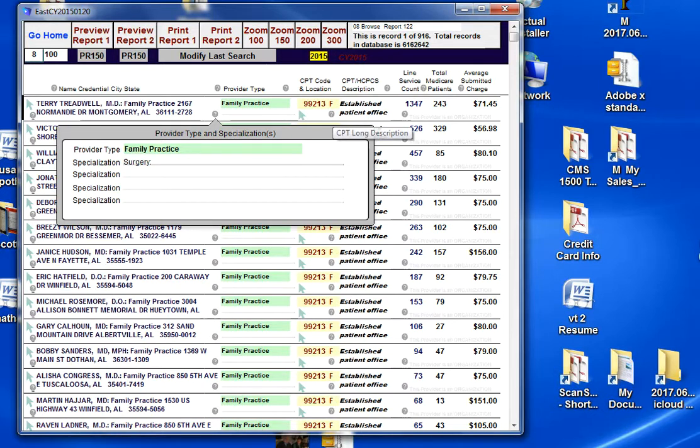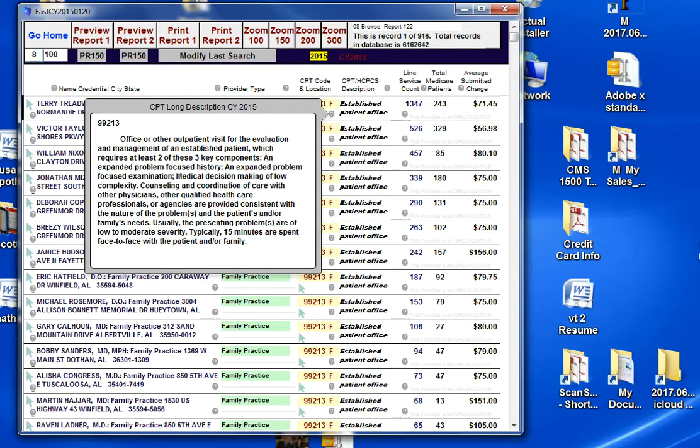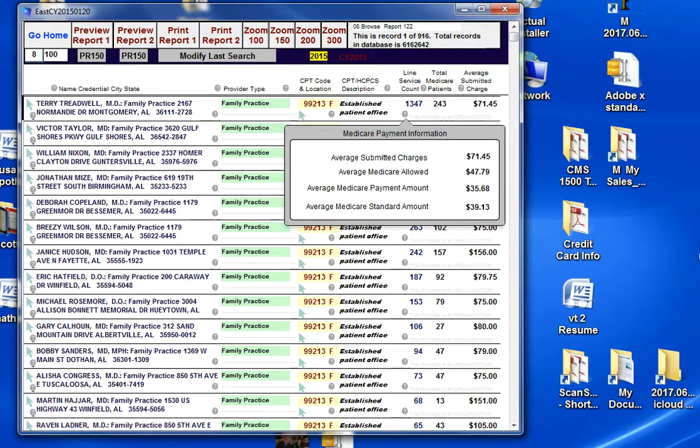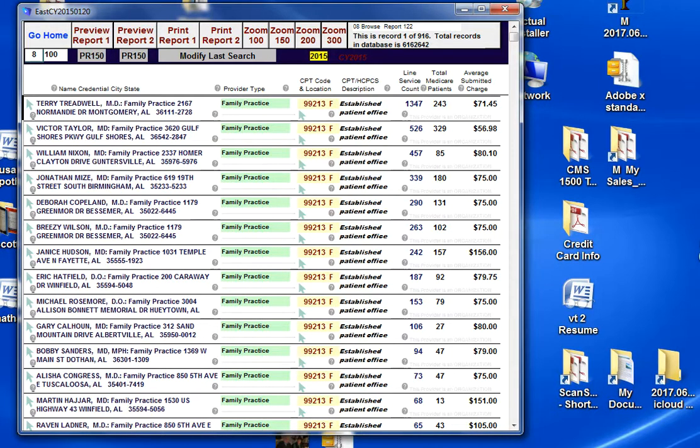Also, if we click on this little question mark, it gives us the long description of the CPT code. And if we click on this one, it tells us the average submitted charge, which was 71.45, which we see. It also shows for this physician the average Medicare allowed, average Medicare payment, and average Medicare standard amount. And these are calculated for the specific physician. The two things that are kind of important are these arrows, this green arrow and this green arrow.